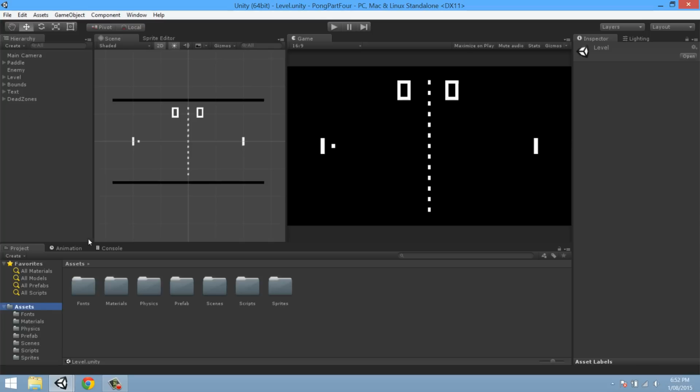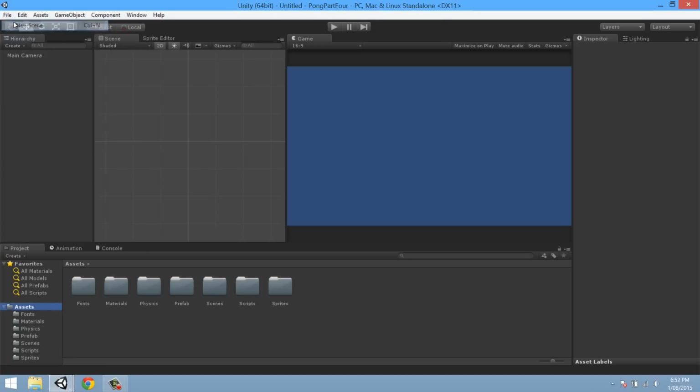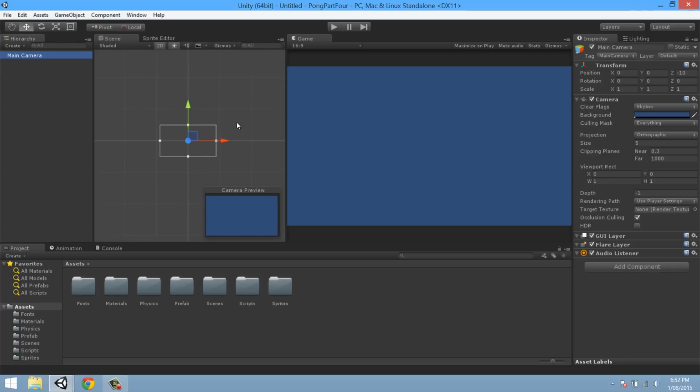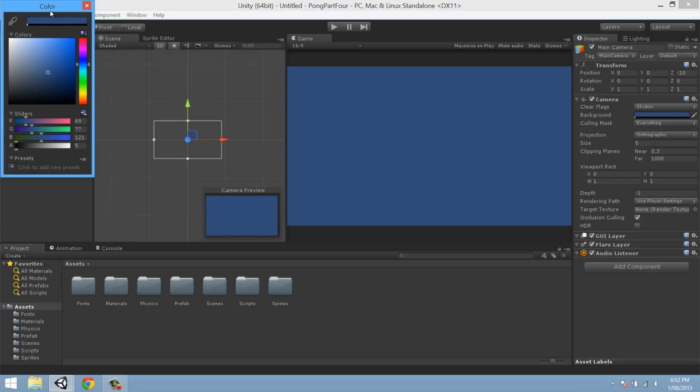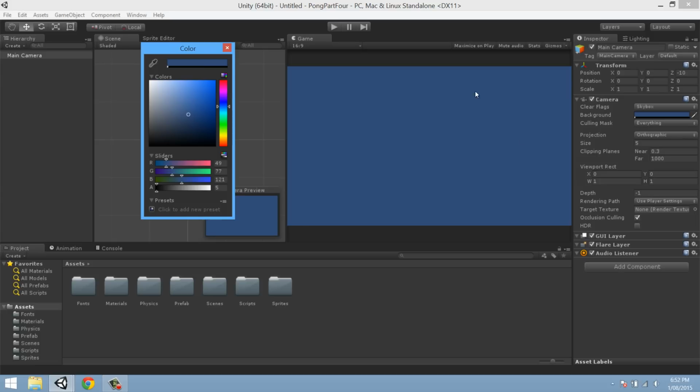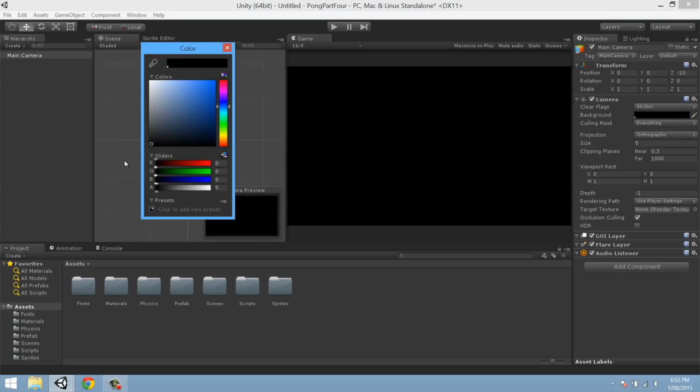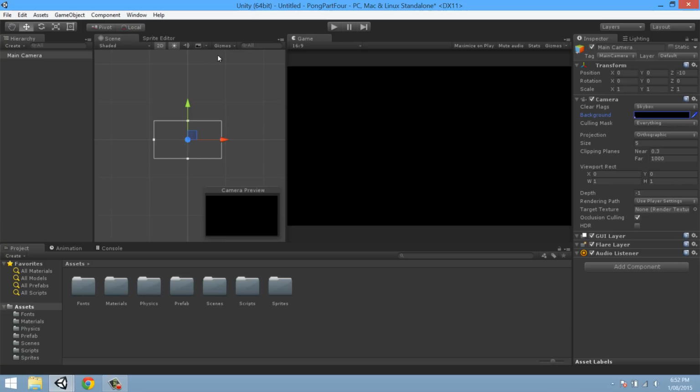So, what we're going to do is go File, New Scene. Don't worry, this won't delete any of our progress, it will just create a new scene in which we will make the main menu. So if you click on your main camera, you can set its background color. This will directly correlate with everything in the game view. So just like in the actual game, we're going to set it to black.